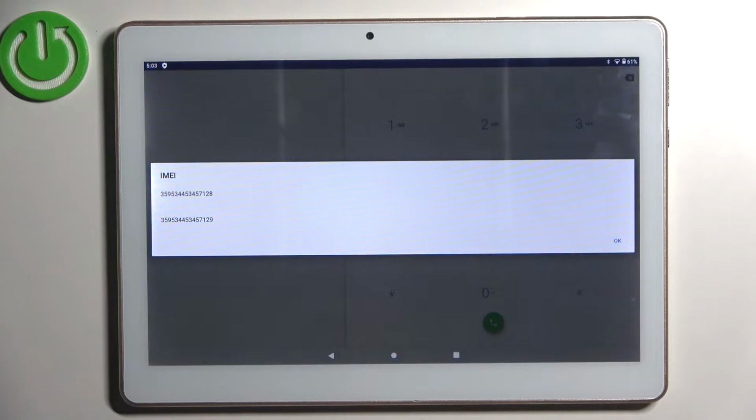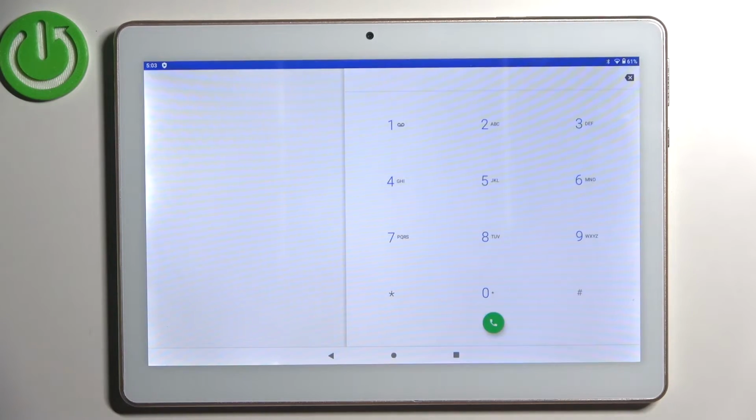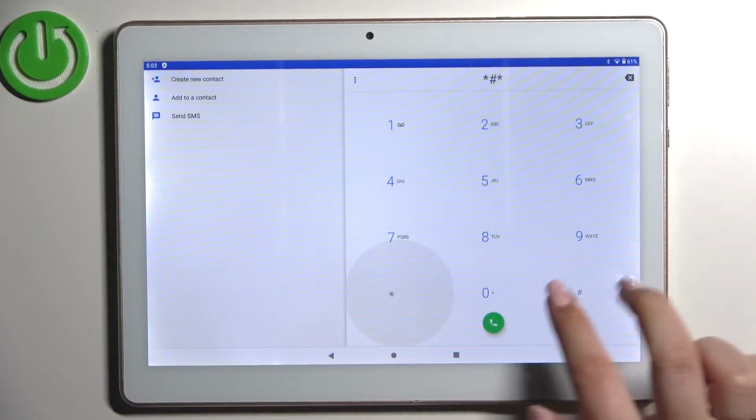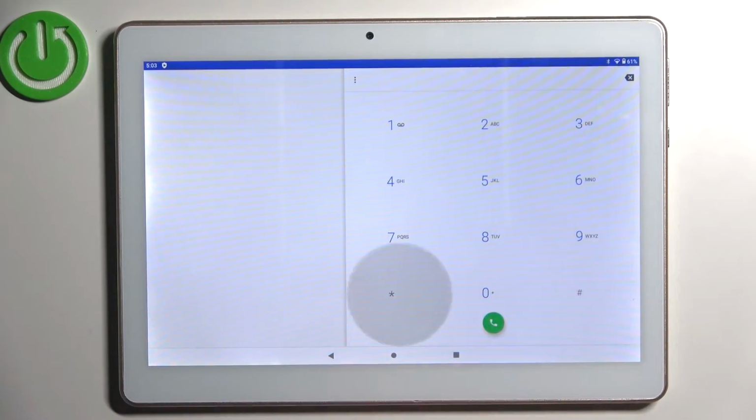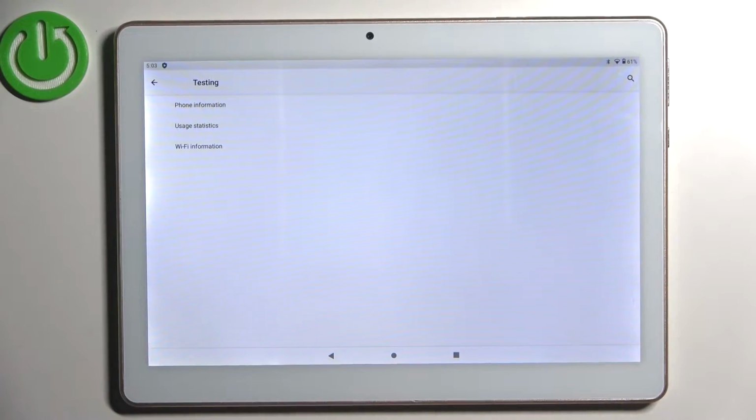*#06#. And as you can see, thanks to this code we are provided with both IMEI numbers for both SIM slots. Let's tap on OK and let me show you another code which will open the testing menu. And the code is *#4636##**.